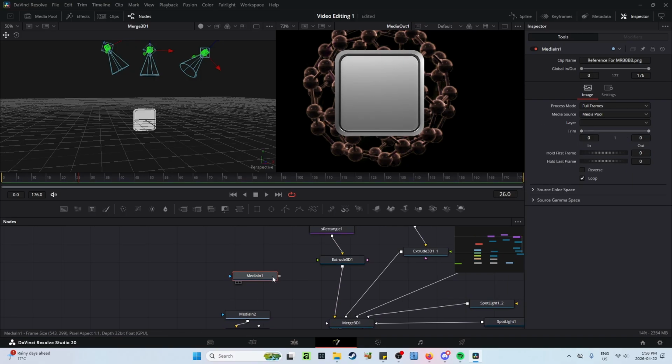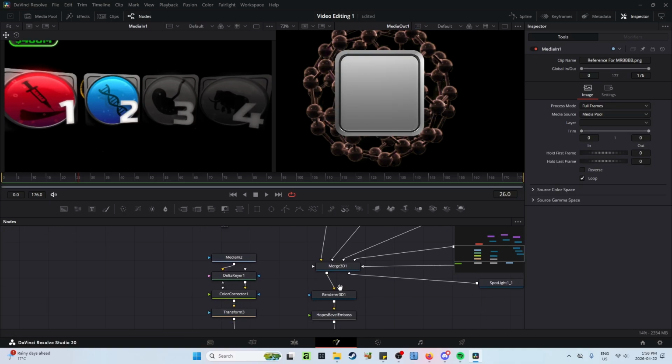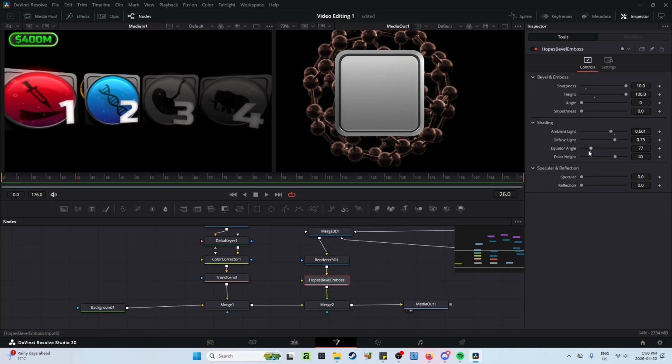Actually, was it more dark? Yeah, it's more darker on the darker end. So I'm just going to do something like that.